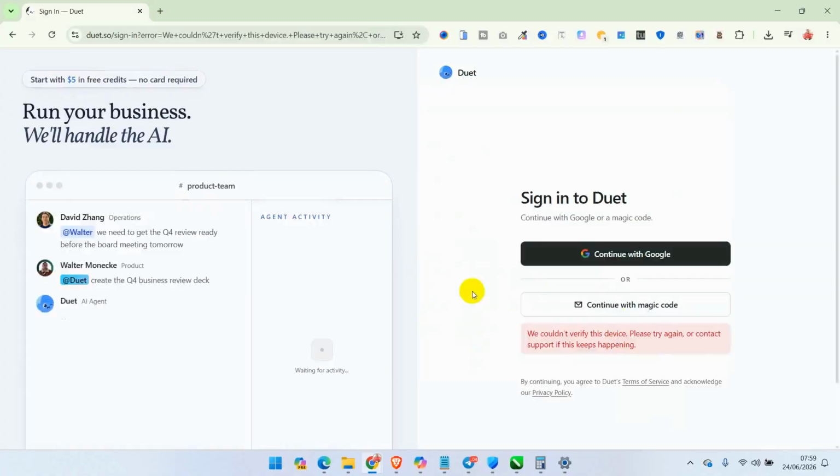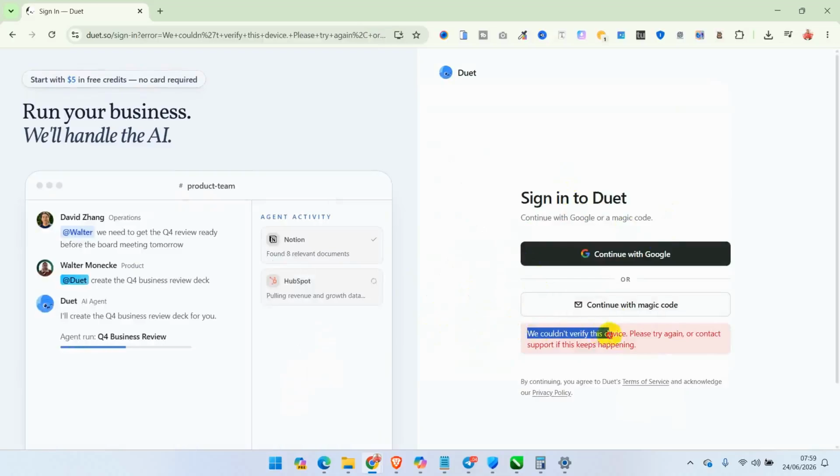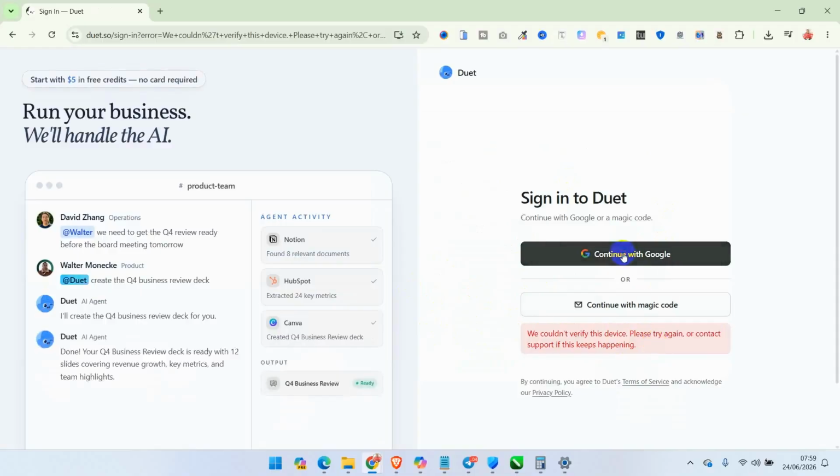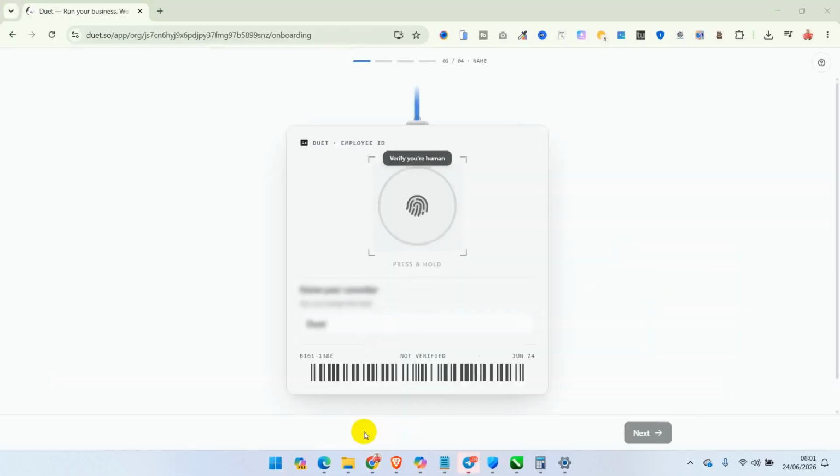Now you might encounter this error that's telling you that it couldn't verify your device. What you just need to do is keep on trying. Just keep on retrying it and it's definitely going to work out for you. Right guys, you can see it's now here. It now brought me to this particular place.